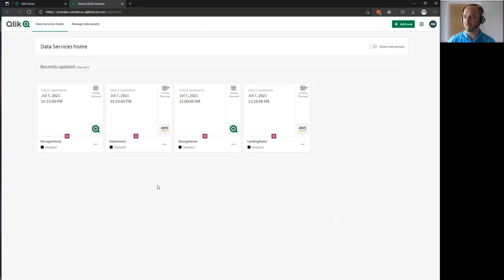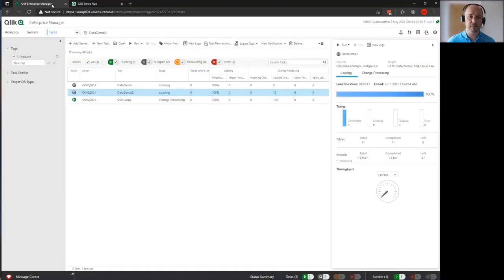So without further ado, I'm going to go in, and the first thing you have to do is create a task in Replicate, on your on-prem environment, to suck the data out and get it ready to push into the cloud.